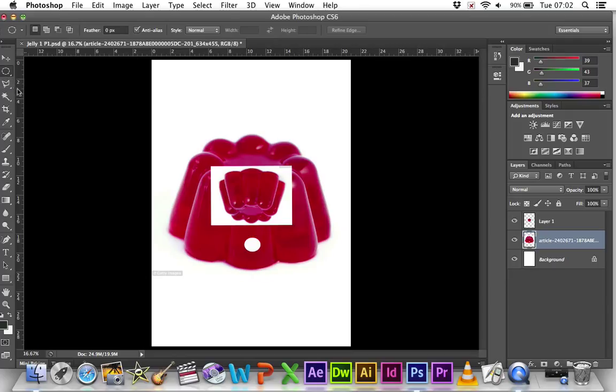Okay, the next tool we're going to look at is this one here. Again, if you hold your mouse over it, a little name will come up. This is called the Polygonal Lasso Tool. Now, again, we've got that funny little triangle in the corner, so if I click and hold, I've got a number of options. We've got the Lasso Tool, the Polygonal Lasso Tool, and the Magnetic Lasso Tool.